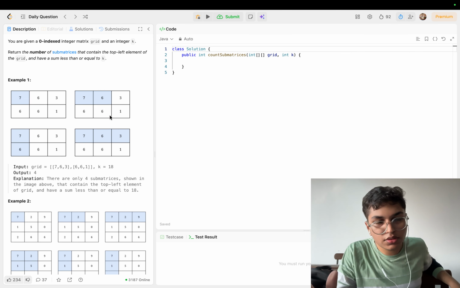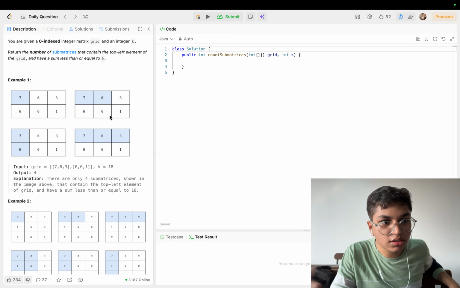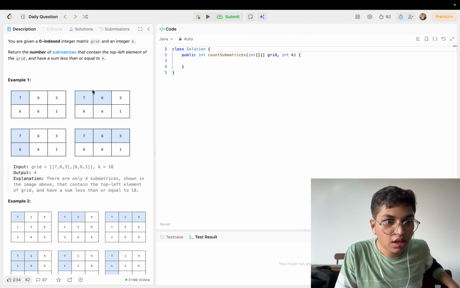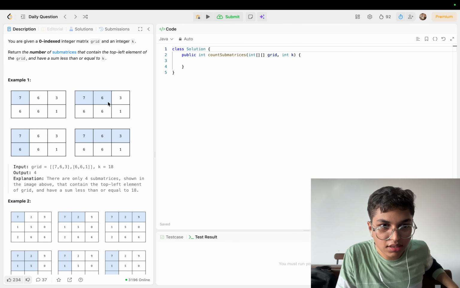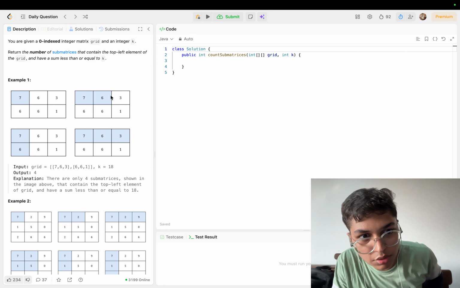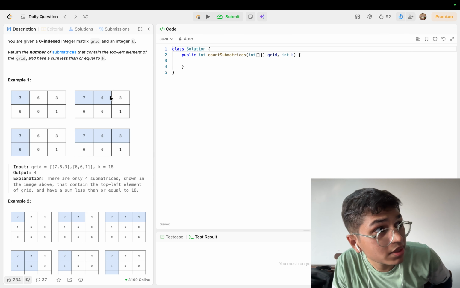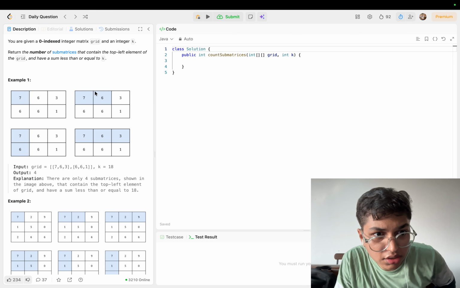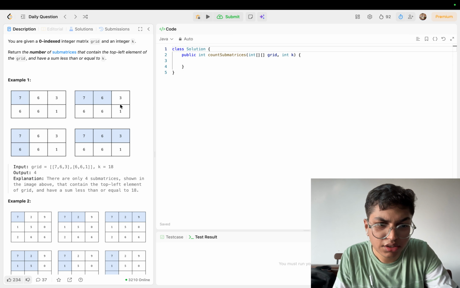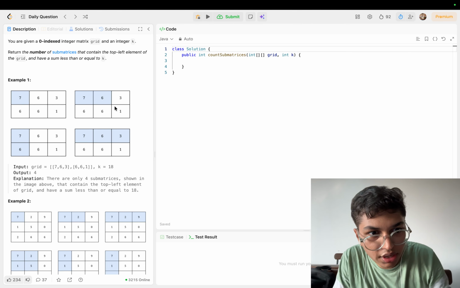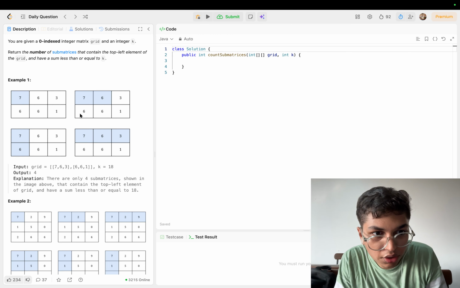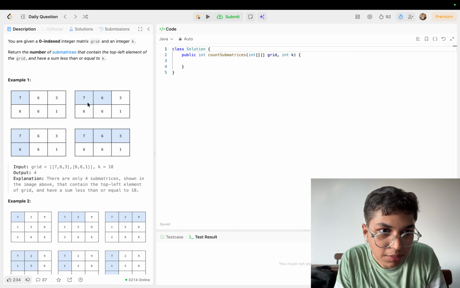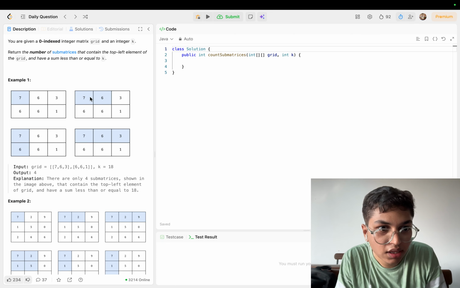The first thought that comes to my mind is using prefix sum, right? This cell stores the sum of this plus this. Similarly, this cell stores the sum of this plus this, which basically means this entire row. Similarly, if you go down, you have this. What does this store? This element plus this element. This is one rectangle, you can say.